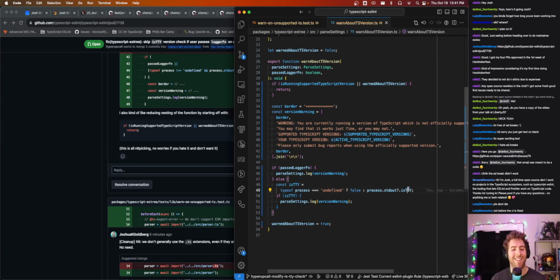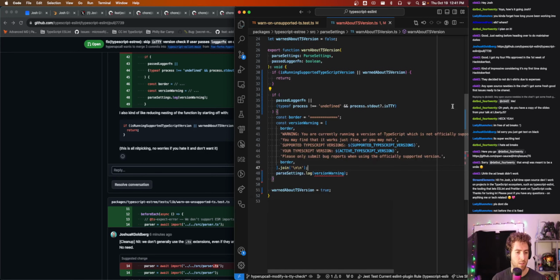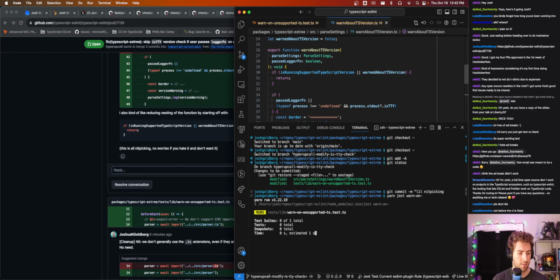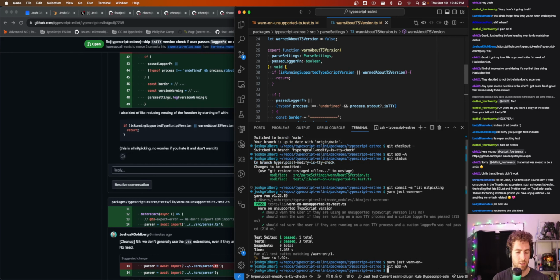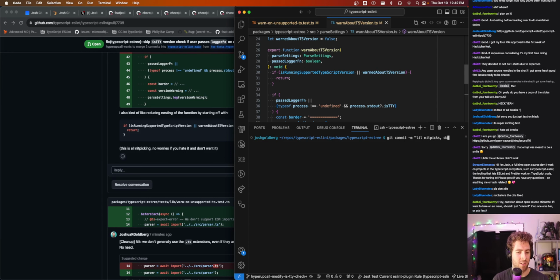Yeah, not a sign of a true developer priority here. The process is undefined and process. Ooh-wee. Little nitpicking. Oh wait, I should make sure the tests still pass. Yep. Not before the CI is fixed. Little nitpicks, don't mind me.